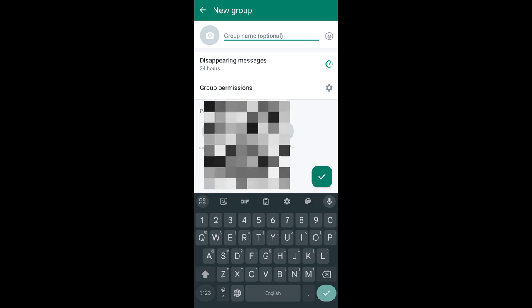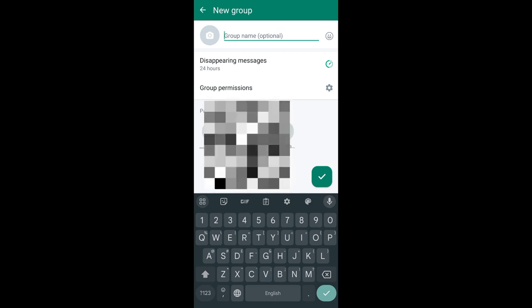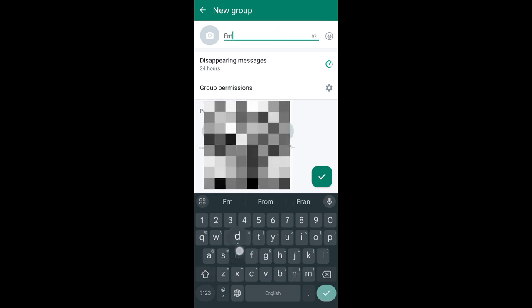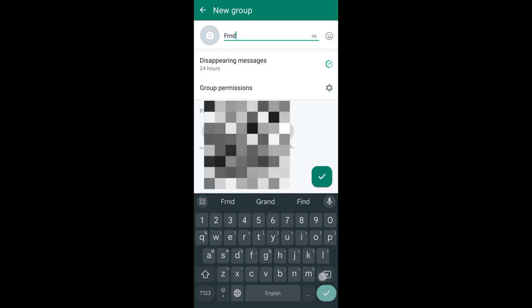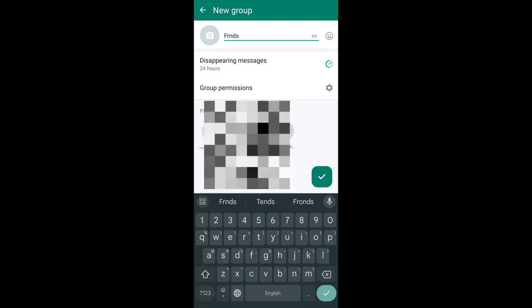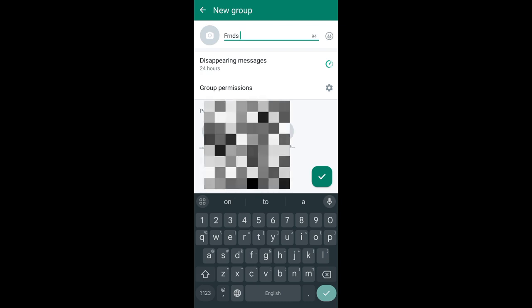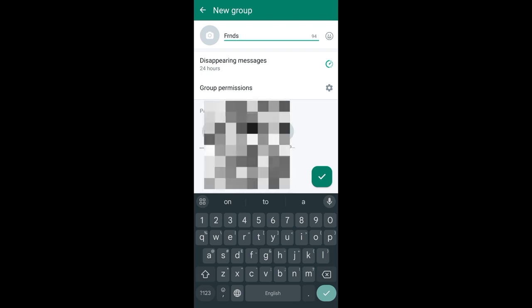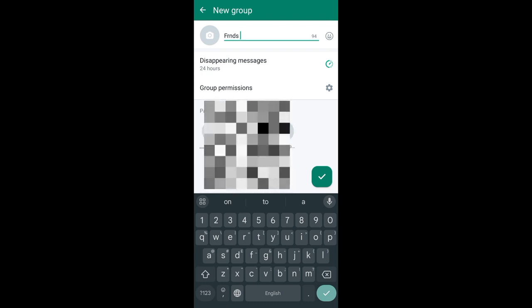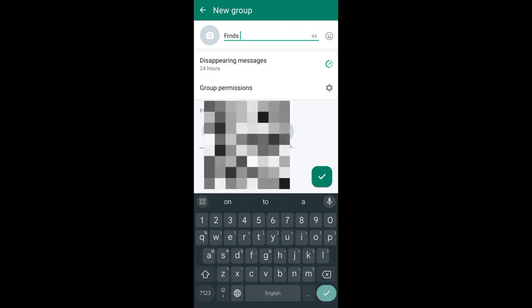Now enter a group subject, for example, Friends. Friends. So now tap on the Create button again. The group will be created. So this is how you can easily create a group on your WhatsApp.